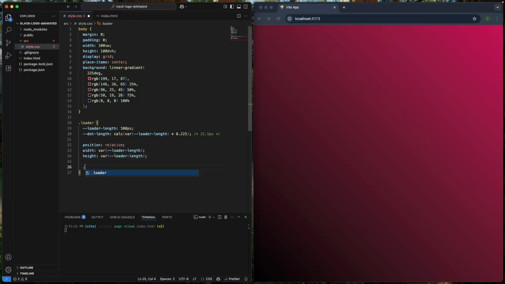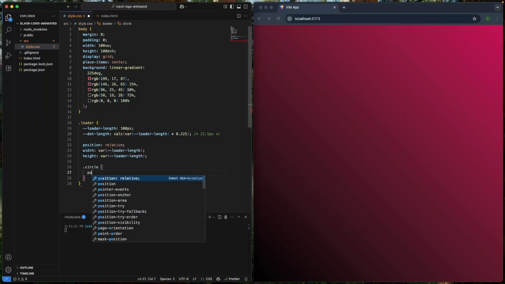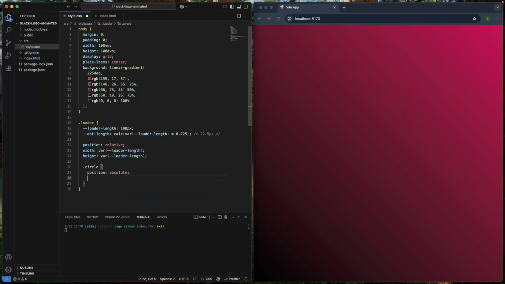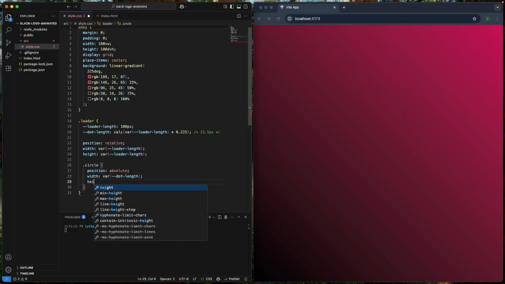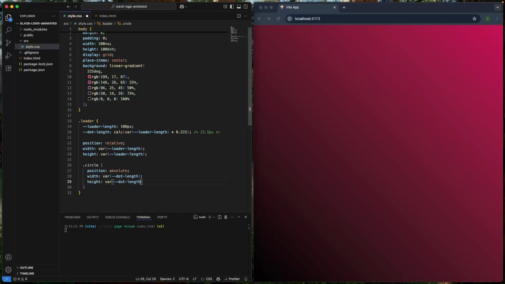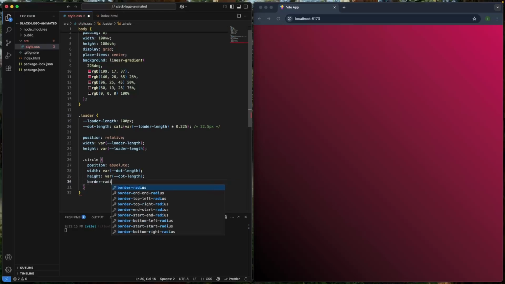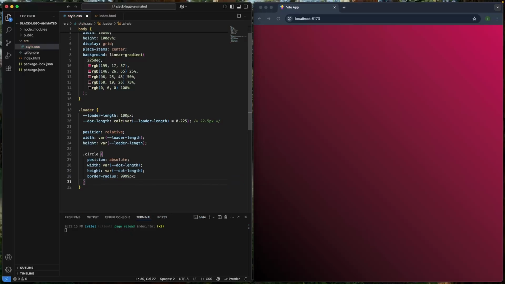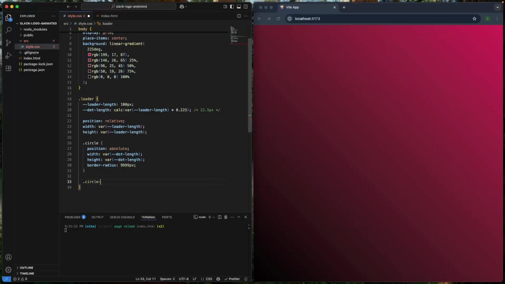Then we're going to style our circle class, which will be the styling for all of our circle elements. We're going to set position absolute for it. We're going to set a width and a height of dot length. And then we're going to set the border radius property as well. We're going to give it a high pixel value so they will all turn to circles.